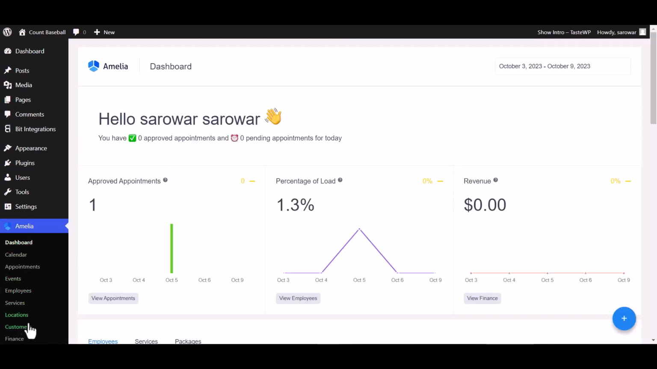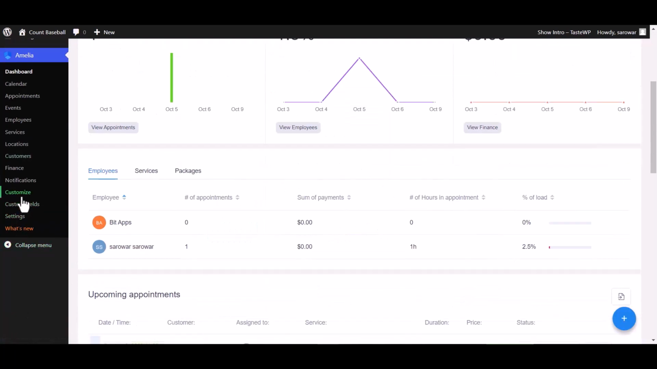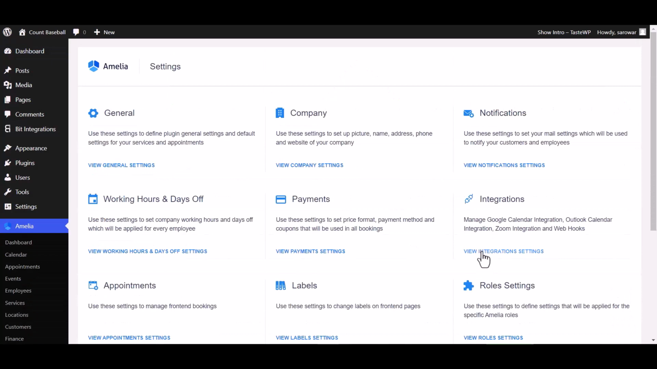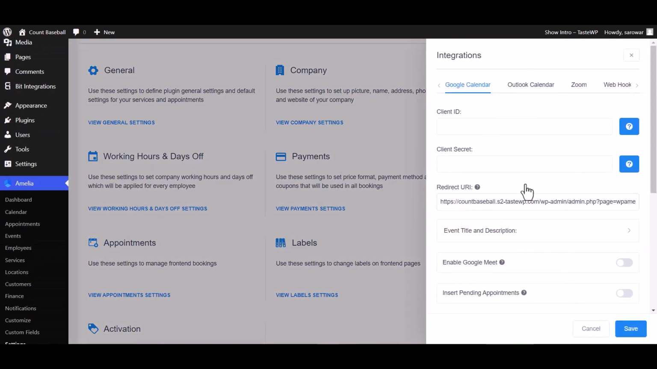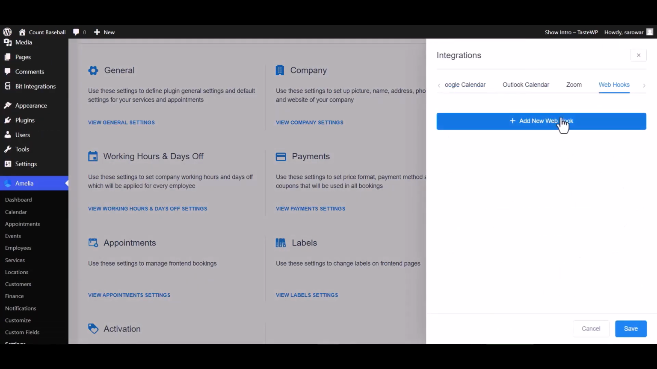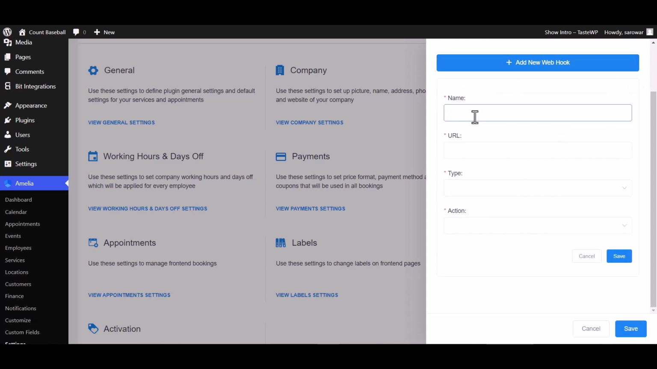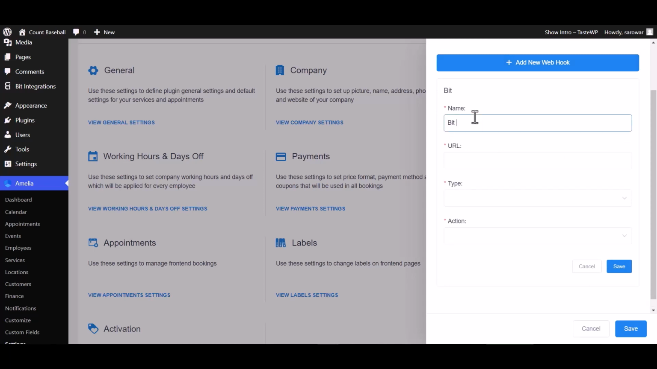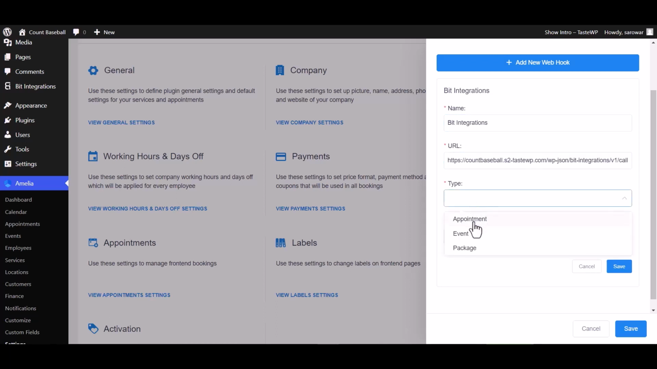Go to Amelia Dashboard. And go to the setting. View Integrations setting. Webhook. Add new webhook. Give here a meaningful name. And paste the webhook URL.